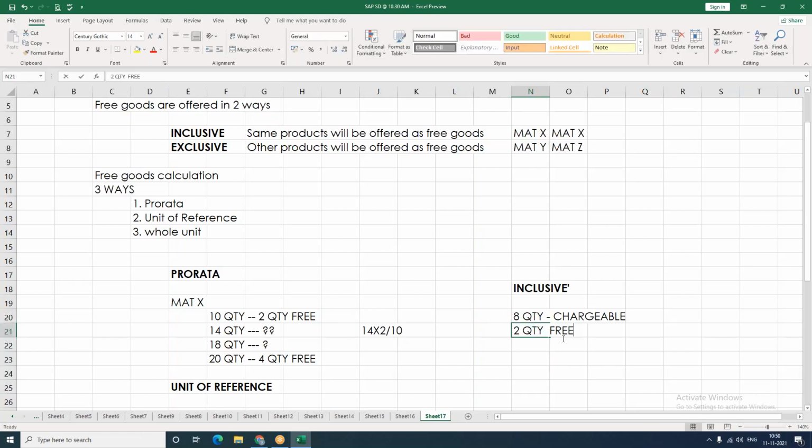So we are not going to be offering 12 quantity over here. We are going to be collecting the price only for 8, and 2 quantity will be offered as free. Okay. So if it's trying to place an order for 14, then how many quantity? 3 units will be offered as free. So in that, 11 quantity is going to be chargeable. We are going to be charging the customer only for 11, and for the remaining 3 quantity, it's going to be offered as free goods. That's how it's going to be done when you work with exclusive.